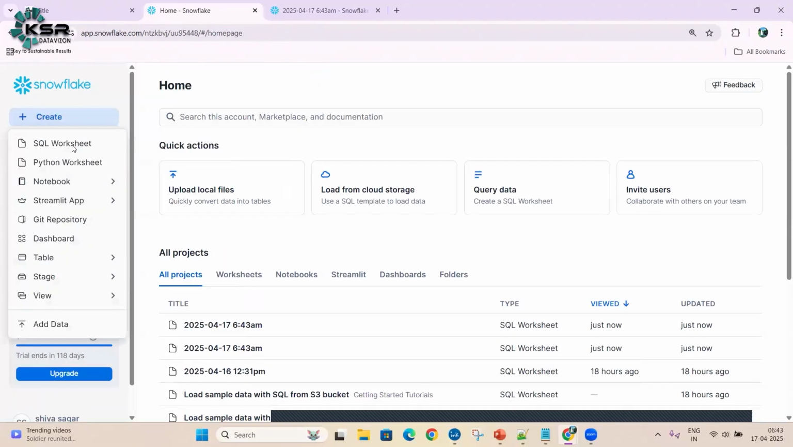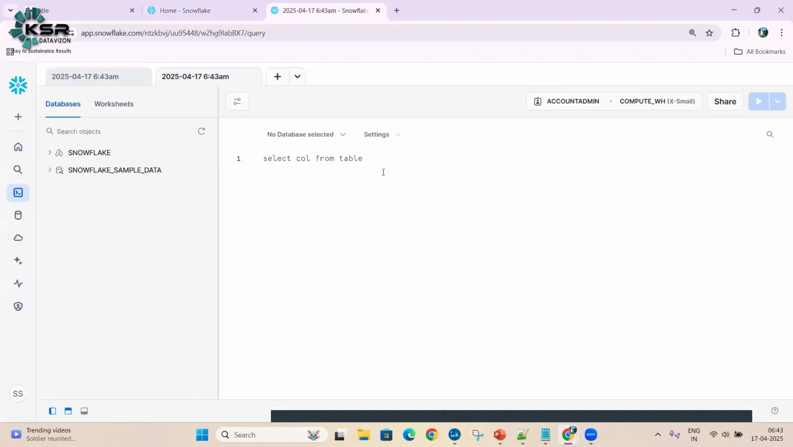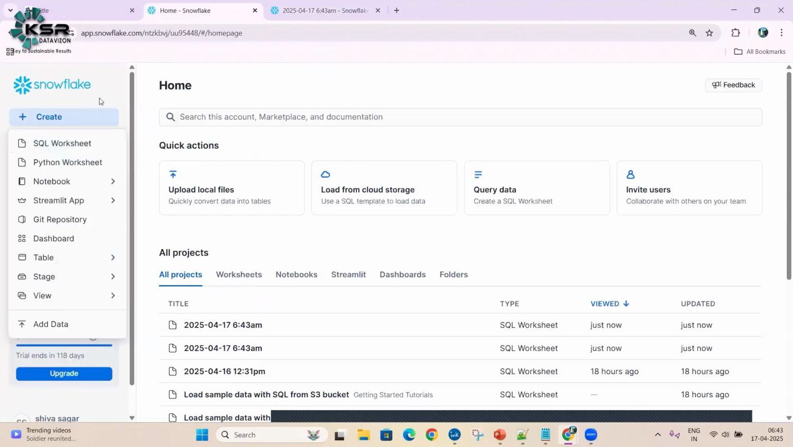Whenever you click on SQL worksheet, it will take you to your worksheet. Here is where you write your SQL, similar to when you use MySQL or MS SQL, where a session opens and you write your code. In the same way, in Snowflake, it is called a worksheet. If you want to write Python code, there is something called a Python worksheet.